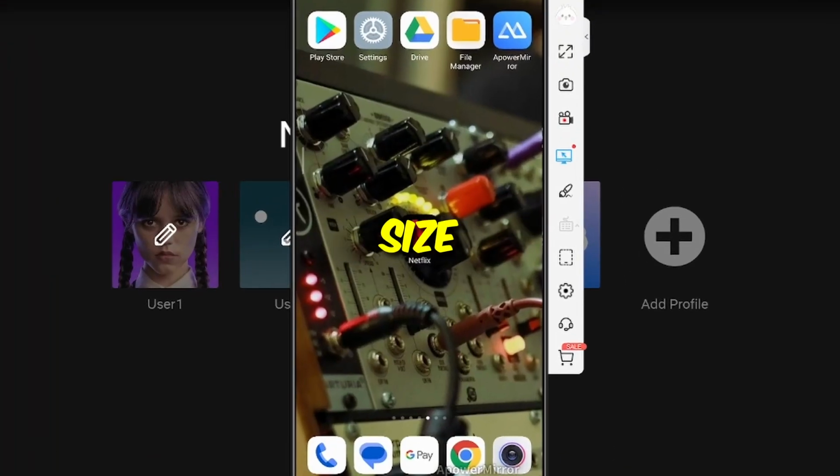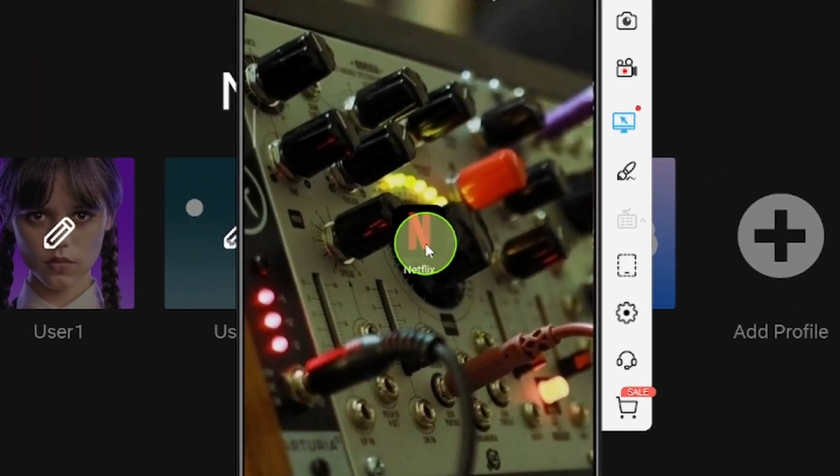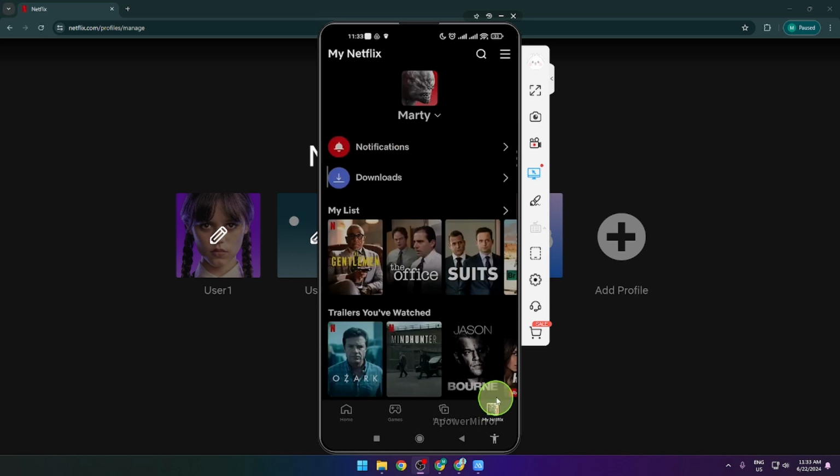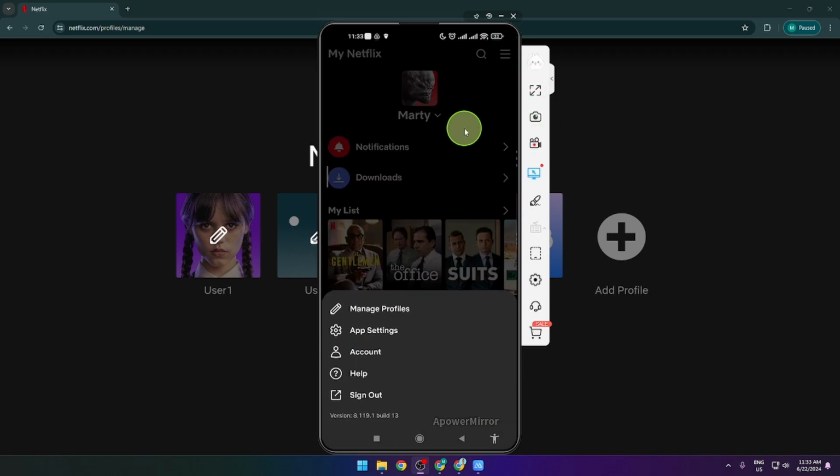How to change subtitle size on Netflix. So let's get started. First, what we need to do is click on your profile picture. Then I'm gonna click on these three horizontal lines in the corner. And next, manage profiles.